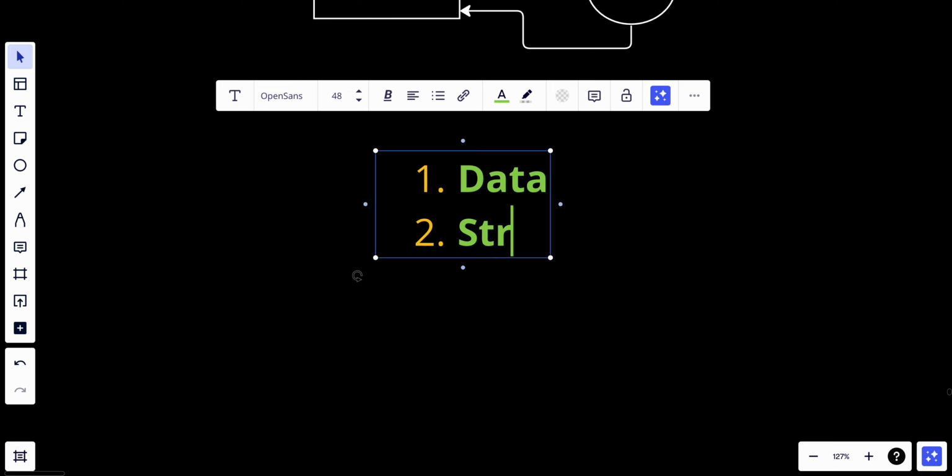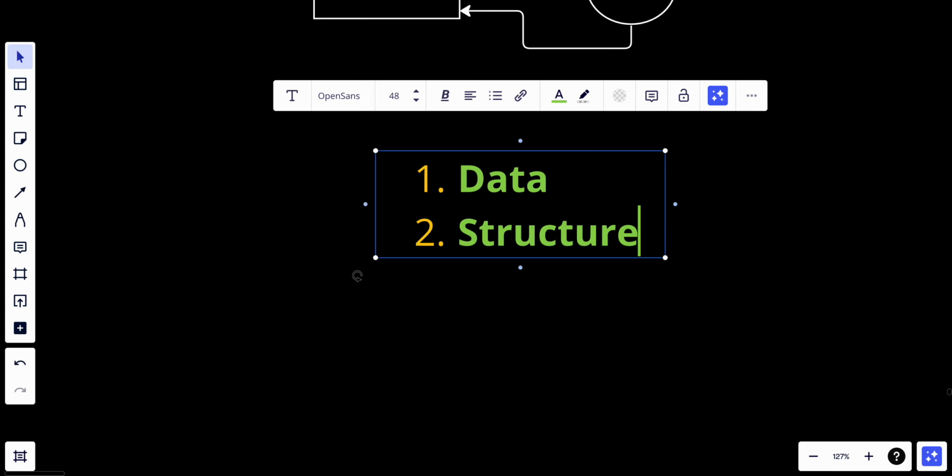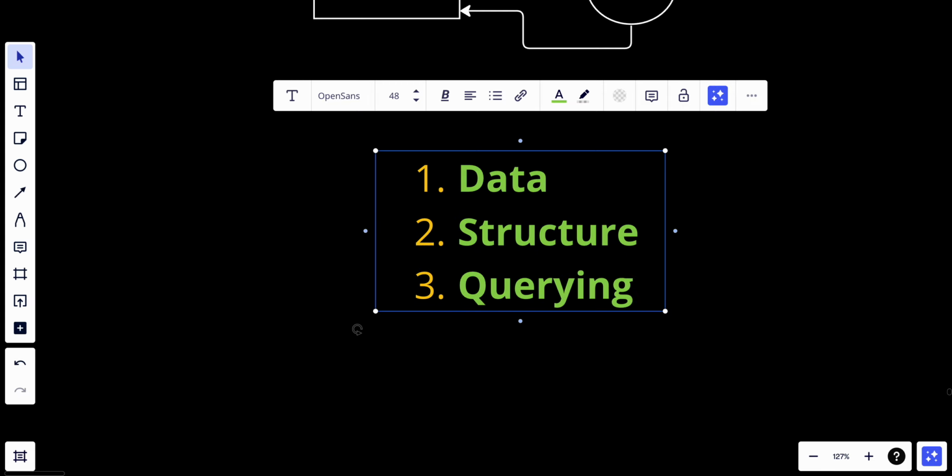The second thing that we want to talk about is structure. Databases have a predefined structure, or schema, that defines the layout of the data, including the tables, fields, and relationships between tables. This structure helps ensure data consistency and integrity. We have querying. Users and applications can retrieve data from a database using query languages like SQL, which is short for Structured Query Language. Queries allow for searching, filtering, and sorting data to extract specific information.